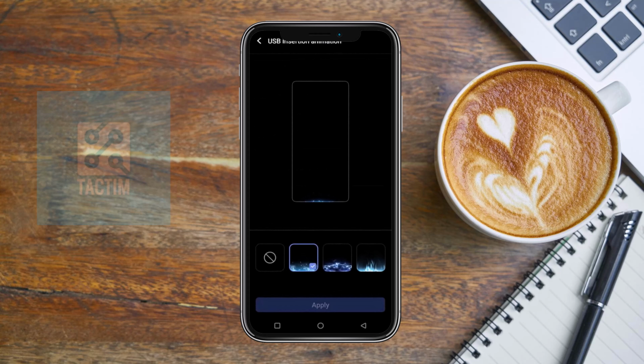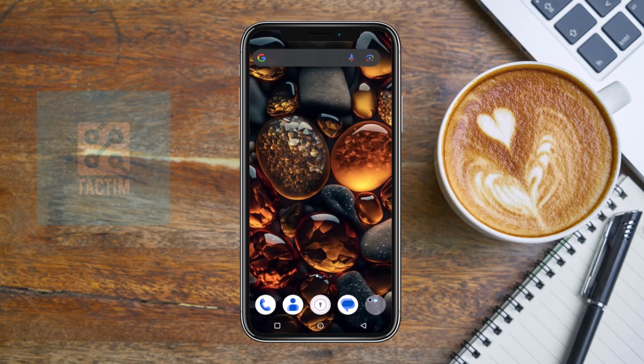Now here you can see different types of USB insertion animation. You have to select one of them depending on your needs. After choosing your insertion animation, you have to press on apply. That's it. So this is how to set USB insertion animation in your Android phone.